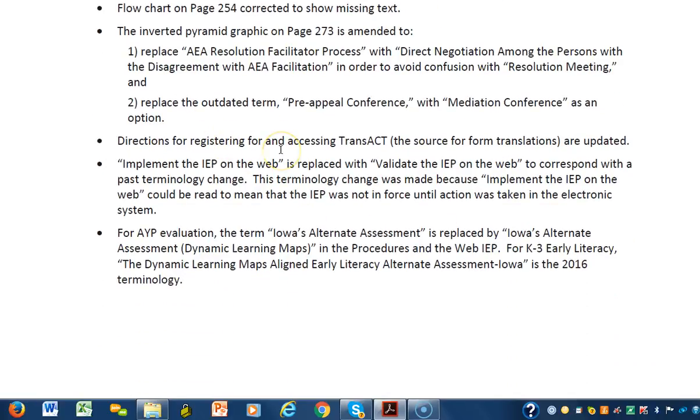There's some updated directions for registering for and accessing Transact. That's your source for getting form translations in different languages. That's updated as that website has evolved over the years and is slightly different in the way it's accessed. Another example, implementing the IEP on the web is replaced with validating the IEP, just a term that's a little bit more current to what we've been using. And down here, just slightly different names for the alternate assessments that we have in place in Iowa now. So just encourage you to take a quick look at page 2 for some of those changes. They are fairly minor, but wanted you to be aware of those.